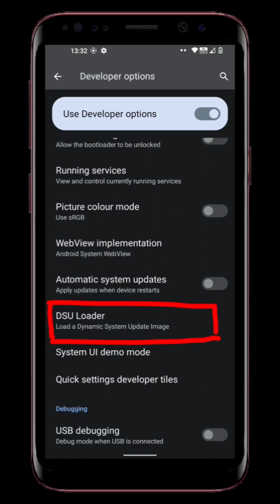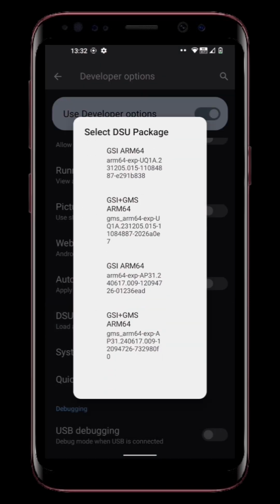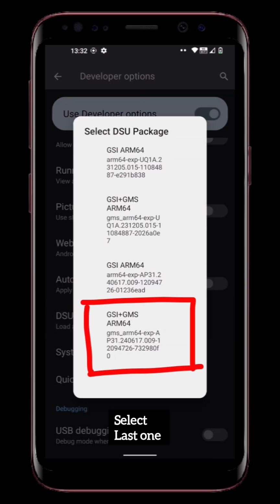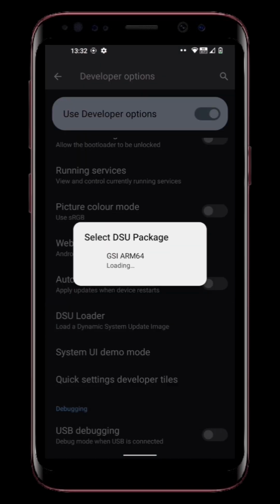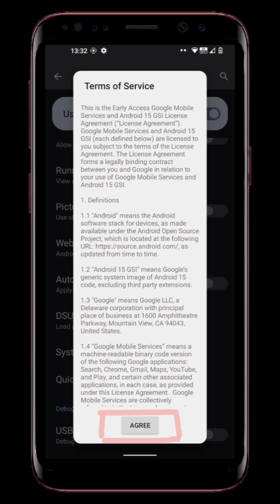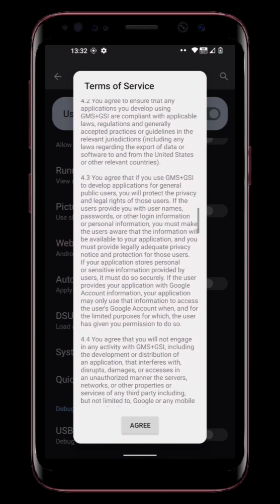The folder contains 4 packages. Always choose the last one. Then it will ask for your mobile password. Once you enter it, it will automatically upgrade to Android 15.